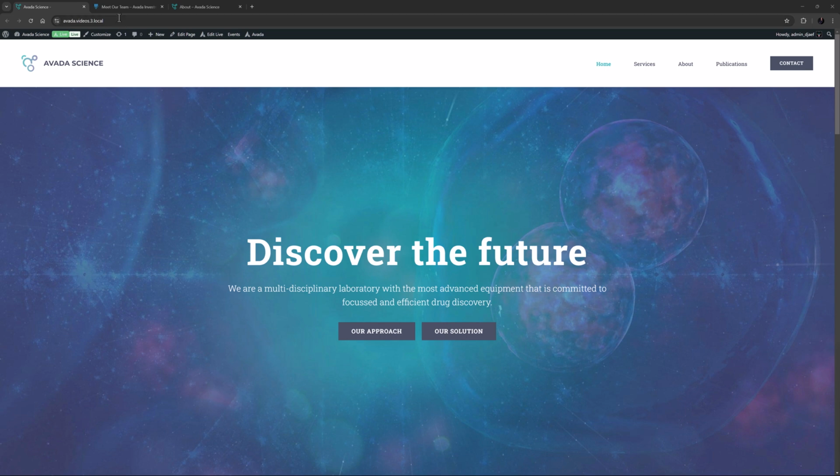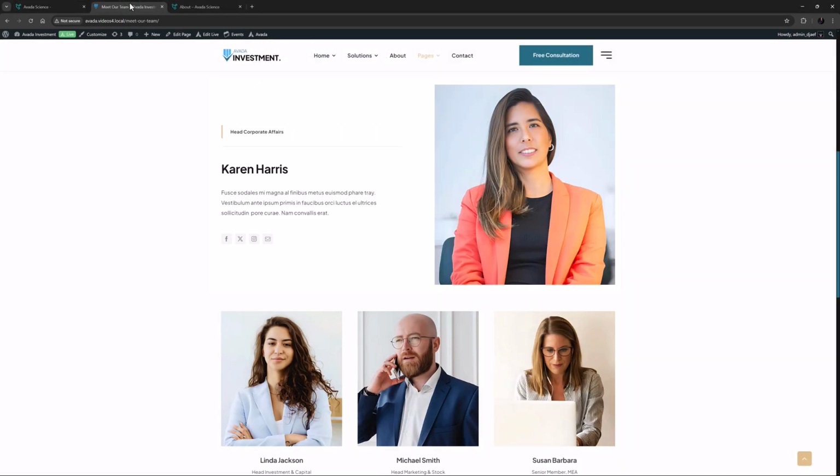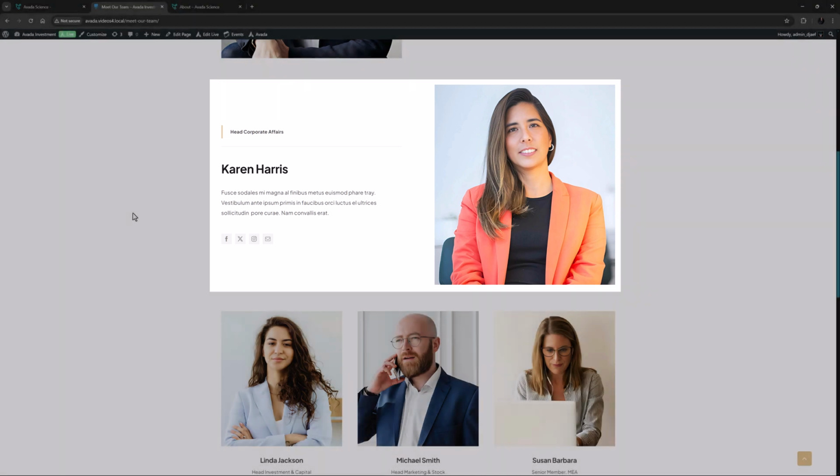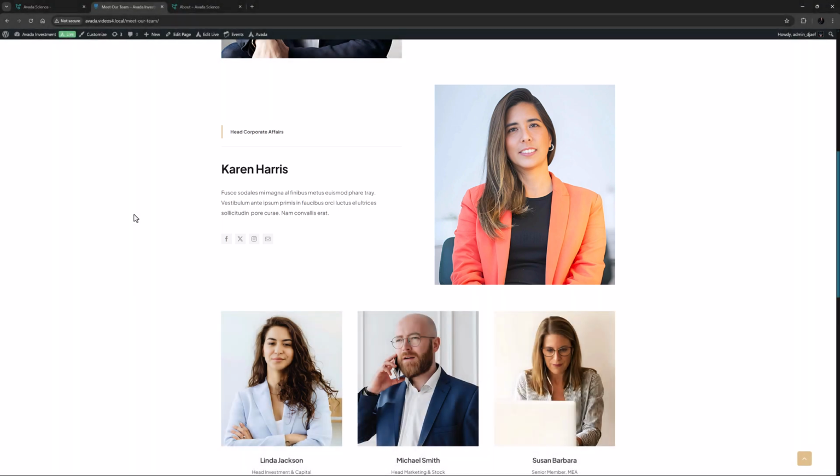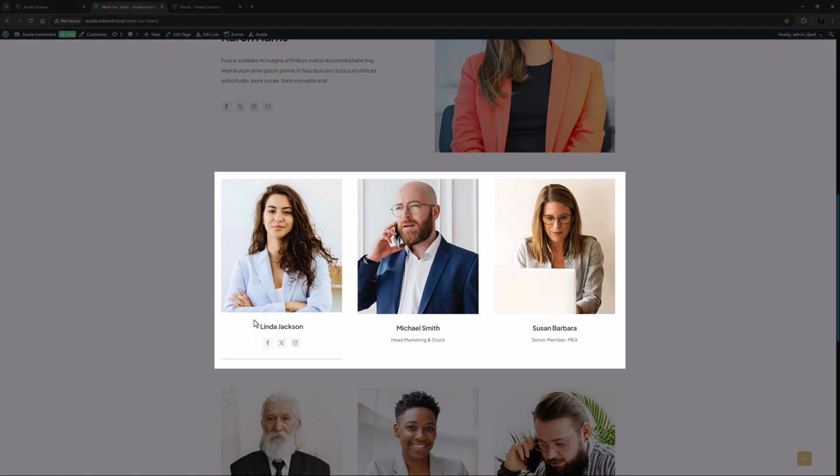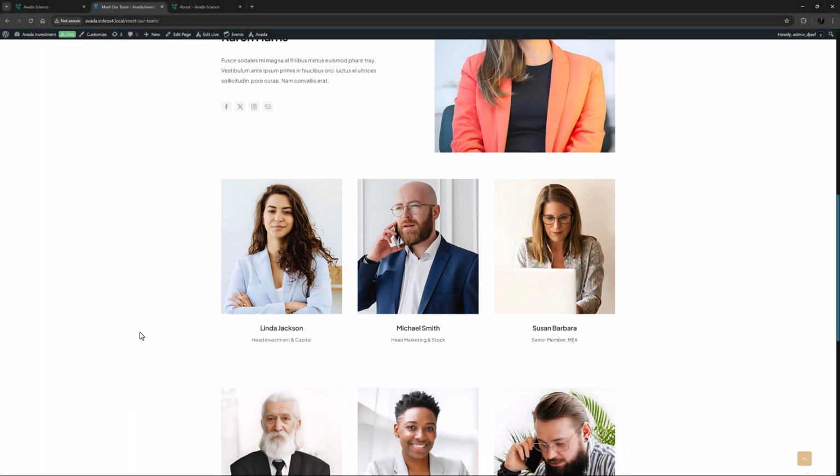For example, if we look at the Avada Investment Prebuilt, they have a couple of different versions of this sort of thing, replete with fancy loading effects and mouse over effects. But if you want a quick and simple way to add a staff profile with social links to your site, this element will do that job.